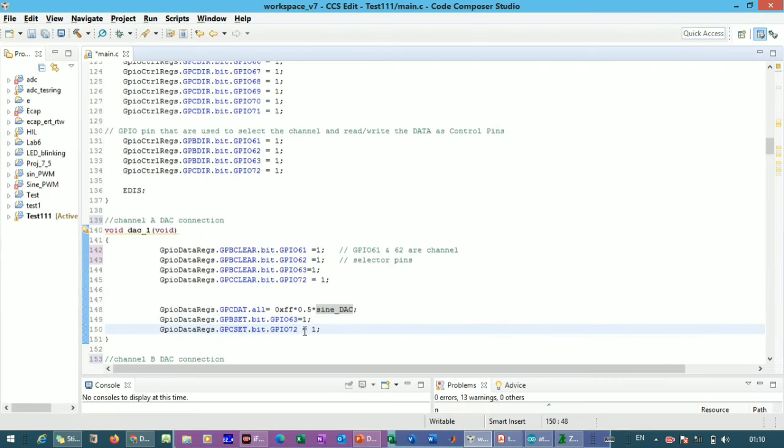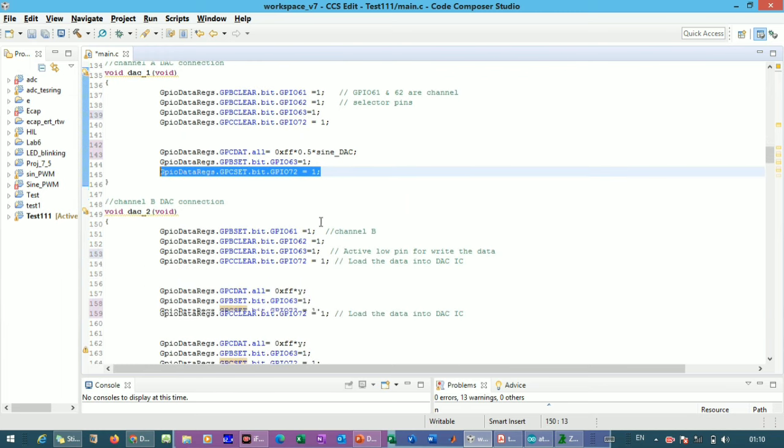And after latching the registers, now what we are going to do is just load the data from the input register to the DAC registers. So we are setting this 72 bit as 1. So we are making this bit high, so we can load the data from the input registers to the corresponding DAC registers. So this is for the channel A.